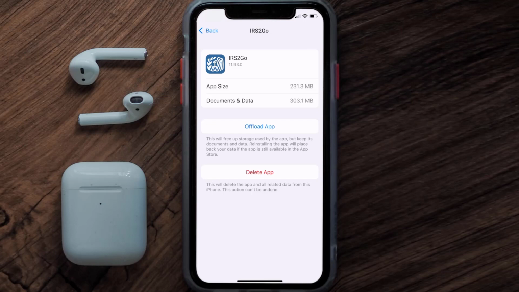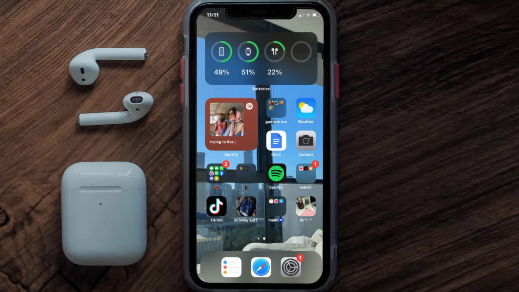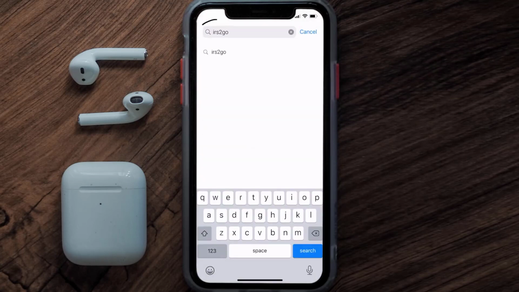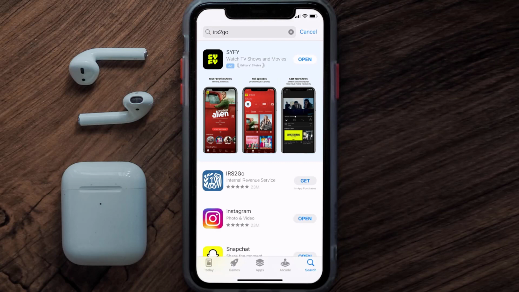Follow the on-screen instructions to navigate all the way to the app page. Once you're on this screen, tap on Delete App to uninstall the app from your device. Once uninstalled, you need to open up App Store and then search for the IRS2Go app right over here in the search bar, and then click on this Get button to install it back on your device. Hopefully, this will fix the issue.